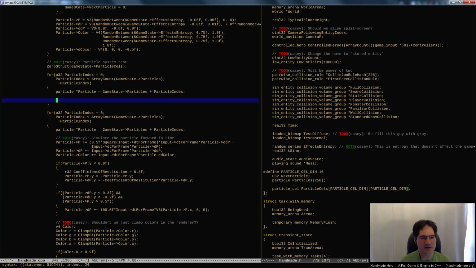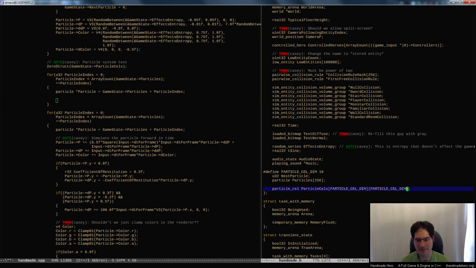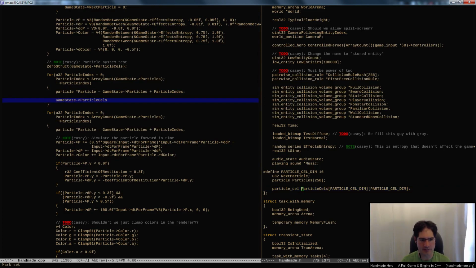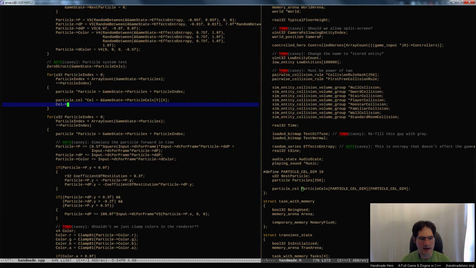So what I would do here is I just need to know which cell I'm in, right? I just need to know for the game state, for whatever the particle cells are, which of these cells I'm actually going to land in. So I'm going to say particle cell equals whatever this cell is. And we'll figure out how to compute that y and x in a second.